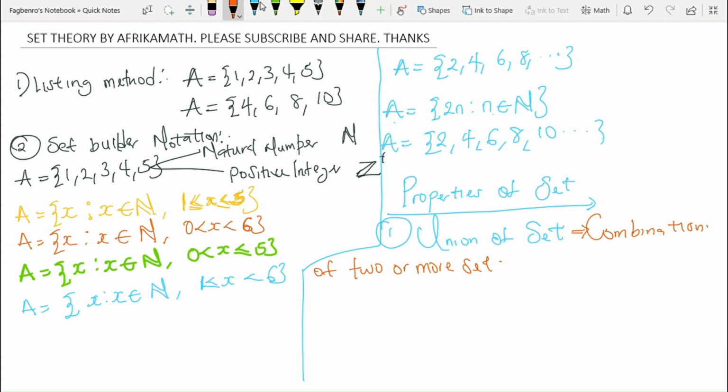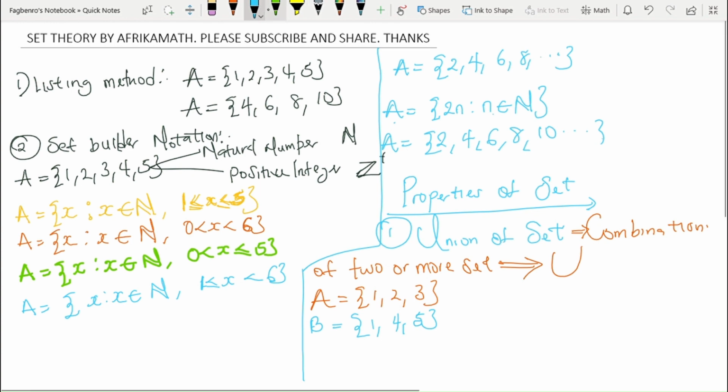And the symbol for union is just like this. This is the symbol for union. Okay, let's say you have set A to be 1, 2, 3. Okay, and you have set B to be 1, 4, 5. Okay, and you want to write A union B.